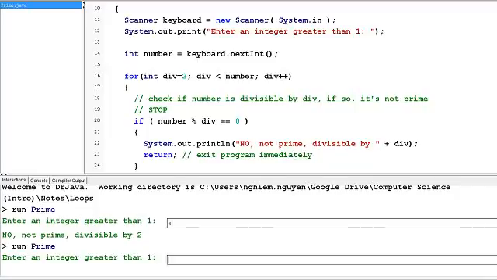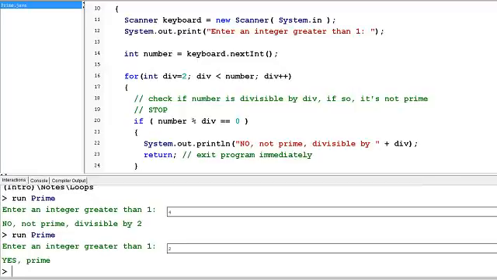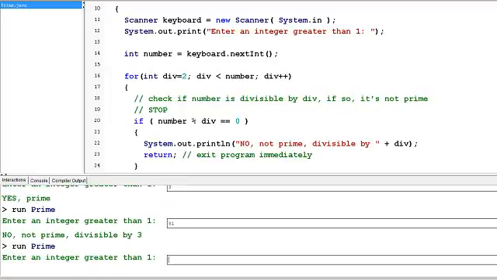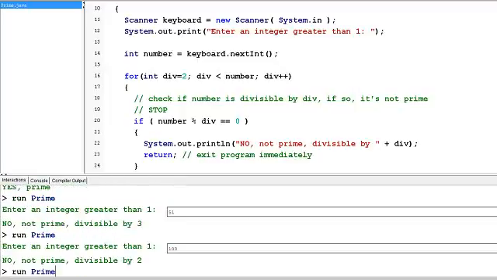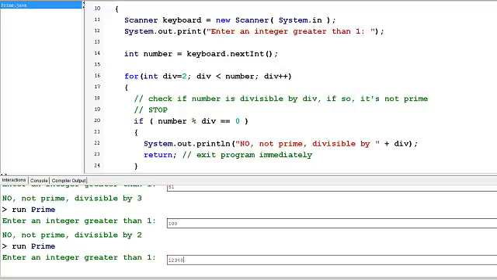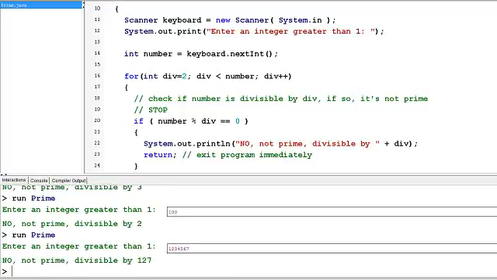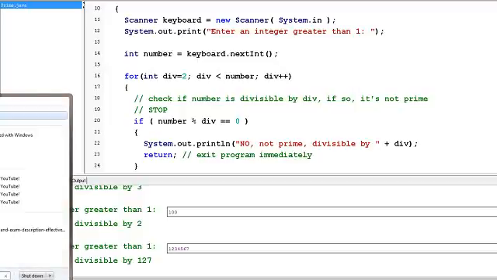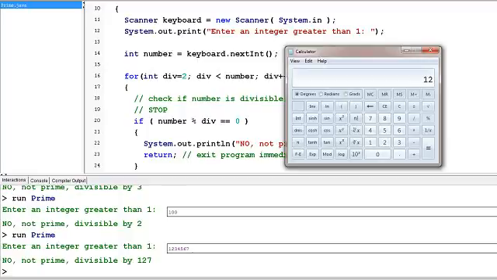We also need to check some of the other corner cases like 2. That's prime. Let's check 3. That's prime. 51. 100. And just for good measure, let's try something crazy. Okay. So we can say that it is divisible by 21, by 127. And we should also check our work here. So clearly this is true.